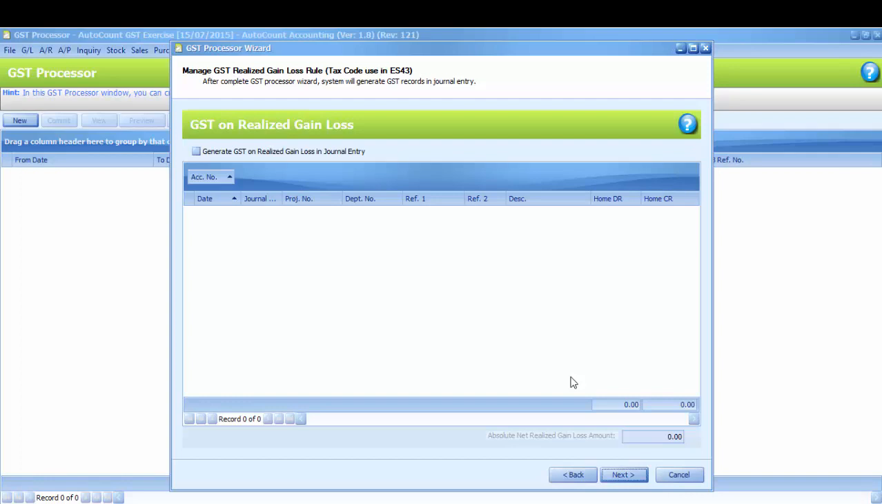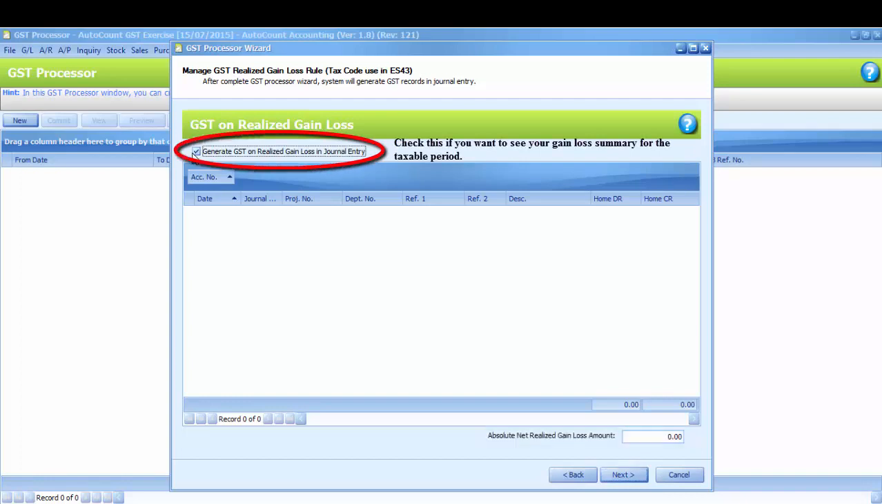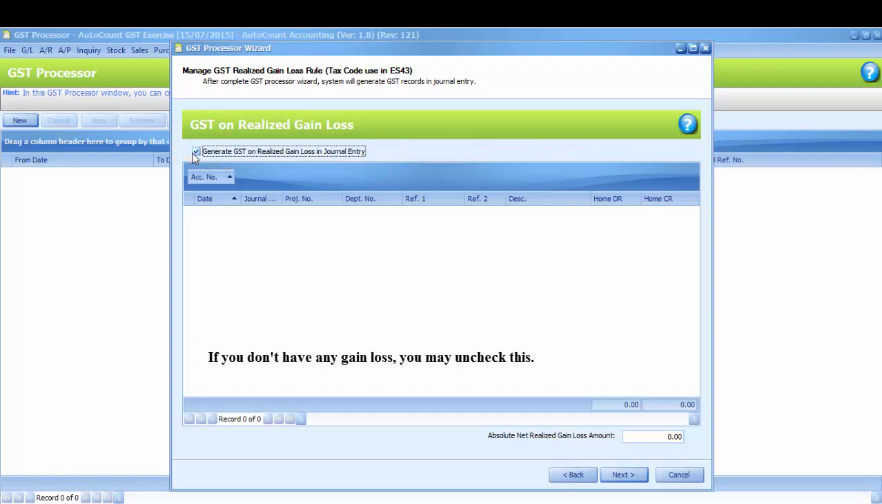GST on realized gain loss. Kindly check Generate GST on realized gain loss in journal entry if you want to see your gain loss summary for the taxable period. If you don't have any gain loss, you may uncheck this. Then you may continue to run your GST processor. Kindly click Next.